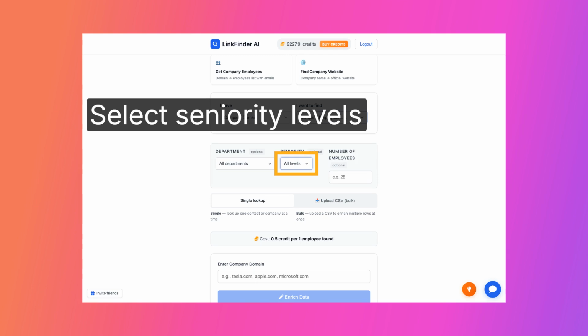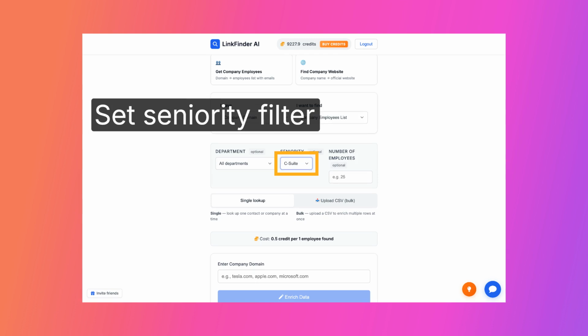Choose the seniority levels such as founder, owner, C-suite, director, or partner to filter decision makers. Set the seniority filter to target specific decision makers within the company.